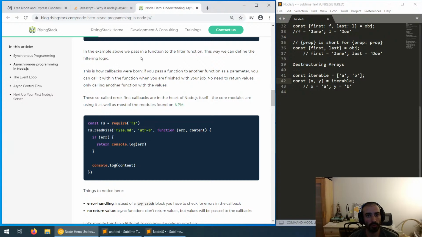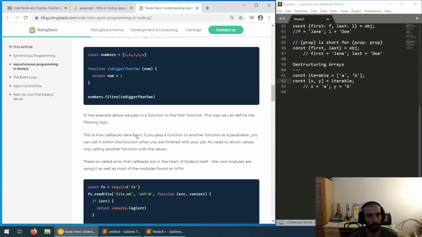In the example above, we pass in a function to the filter function. This way we can define the filtering logic. This is how callbacks were born. That is true. If you pass a function to another function as a parameter, you can call it within the function when you're finished with your job. No need to return values, only calling another function with the values. These so-called error-first callbacks are in the heart of Node.js itself. The core modules are using it as well as most of the modules found on NPM.